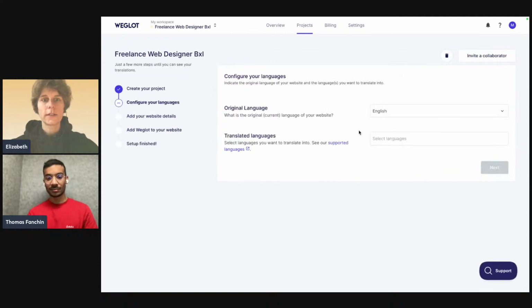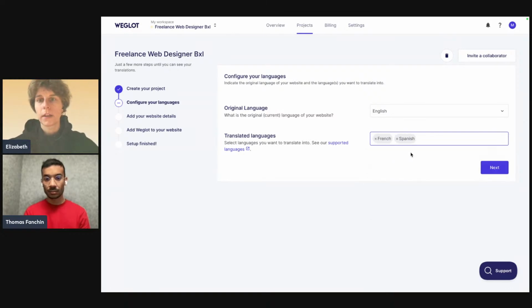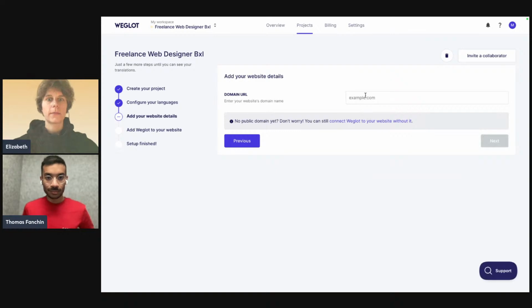And here we choose the languages that we want to translate our website into in the original language. So the original language is English, so it was correctly identified. And then let's say I want to translate this website into Spanish and into French, right? I can add as many as I want, but yeah, for now, just for this example, I will add these two, which are quite popular worldwide.